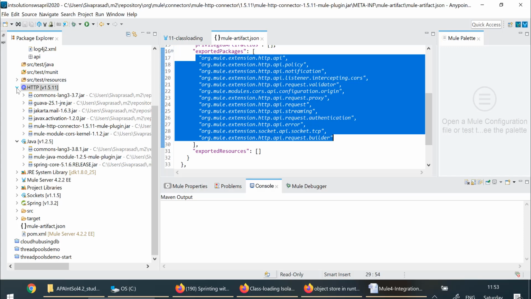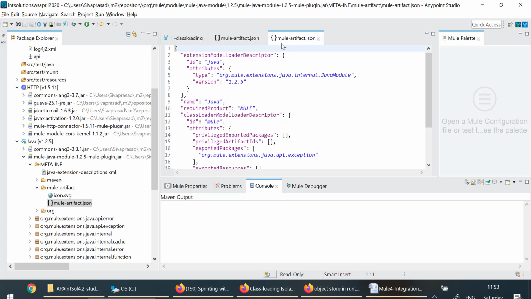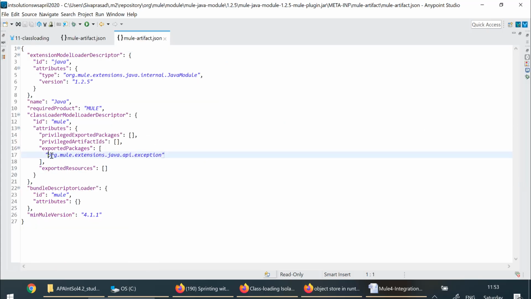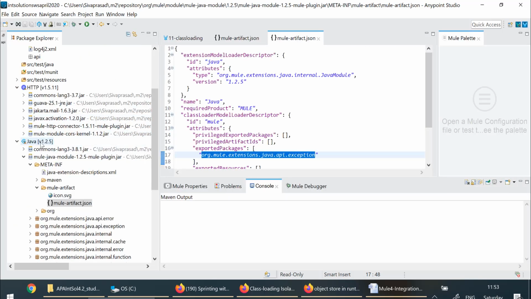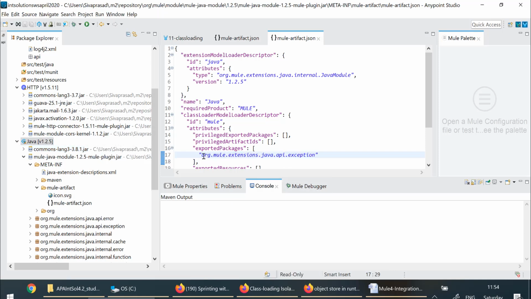Similarly, even in the Java module, if you see, this is the main jar, META-INF, there will be mule-artifact.json here. What is it exporting? Only this package, right? So the class loader for this Java module may load these Java classes, but the Java classes inside this jar are not visible to any other artifacts. This Java module exposes only classes belonging to this package, right? So let me tell you clearly.